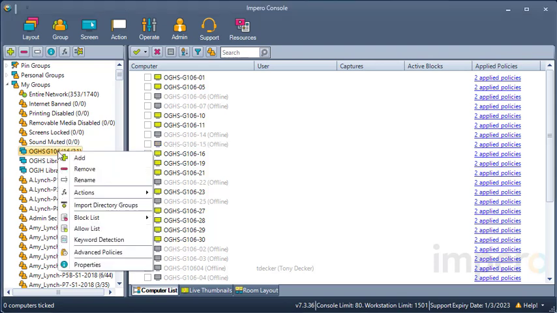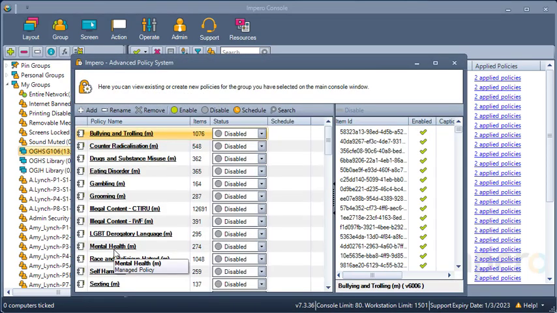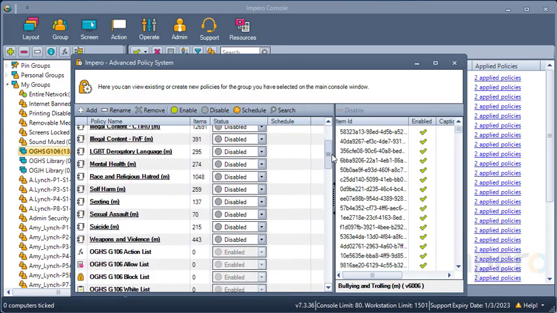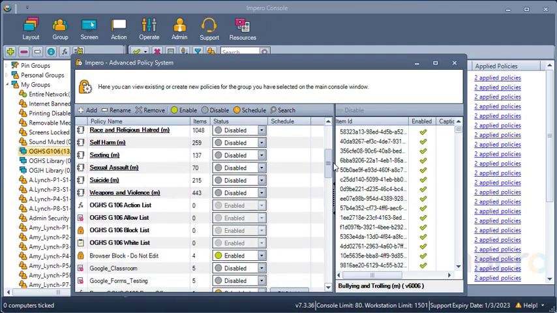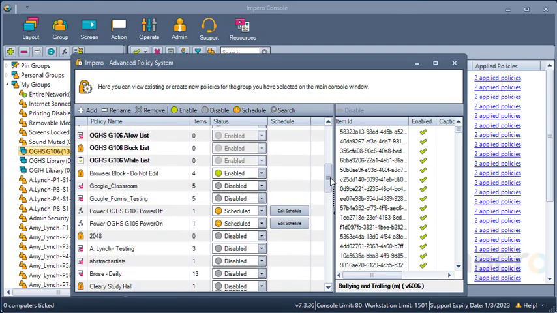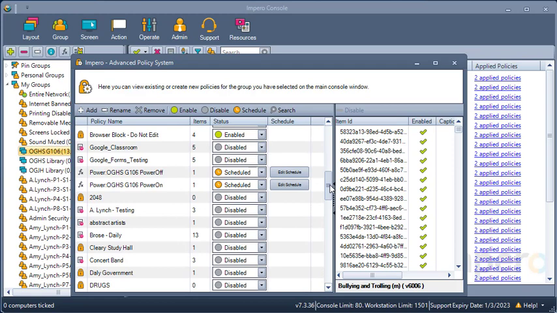Once it's selected, you can right-click on the name of the group, and in the shortcut menu, click on Advanced Policies. Once you click on Advanced Policies, the Advanced Policies selection box will become available, and you're going to notice that there are a lot of different policies currently listed in here. At the top, the policies that are listed are the ones that are created and pre-set up by Impero. As you scroll down, you're going to find a number of other policies that are created internally.